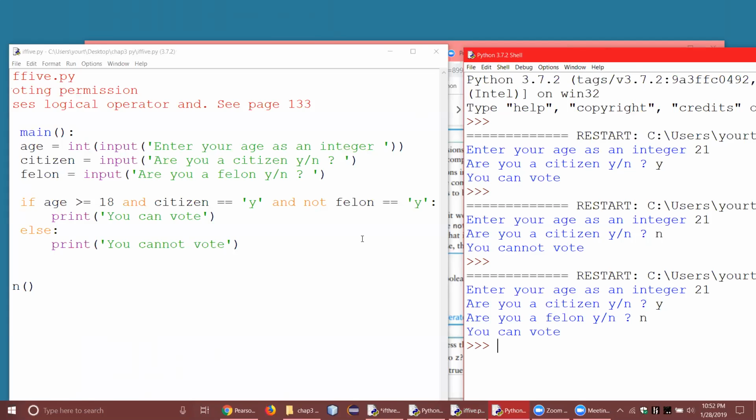No. Works just fine. Can you have ands and ors in the same statement? Absolutely. Yes, you could. And does it read left to right? That's right. It could be agent and citizen or something. You can use, yeah, you can have multiple ors and ands.